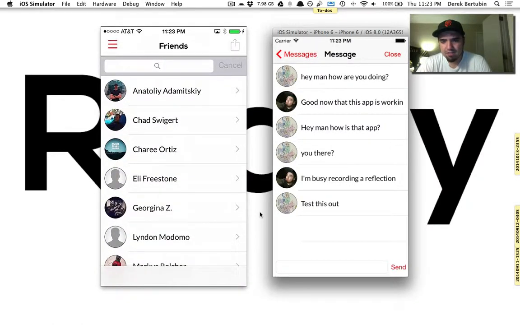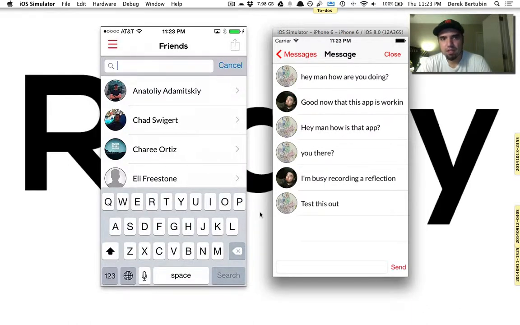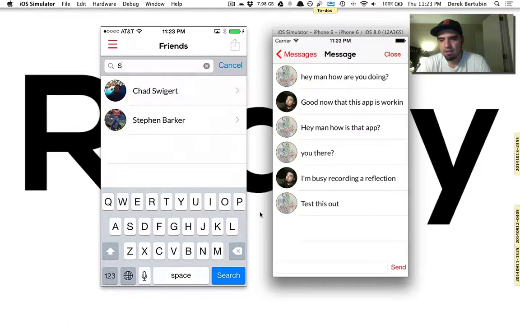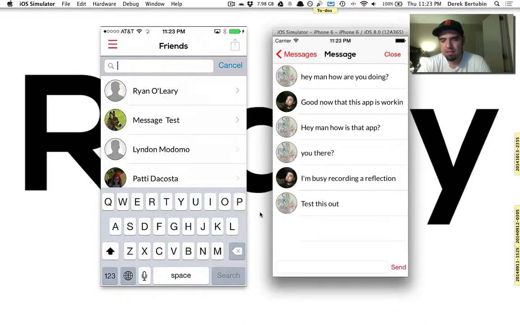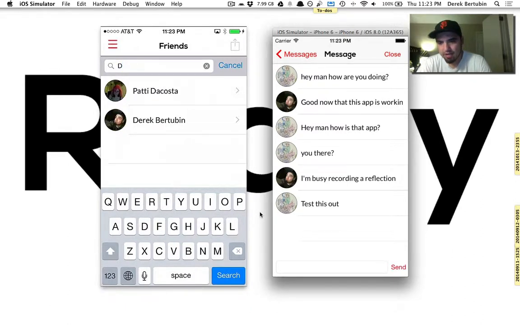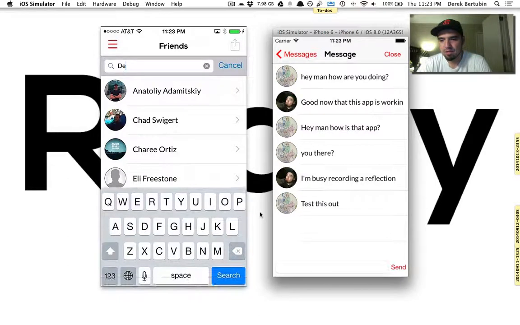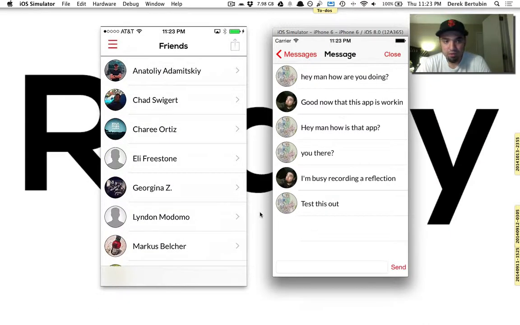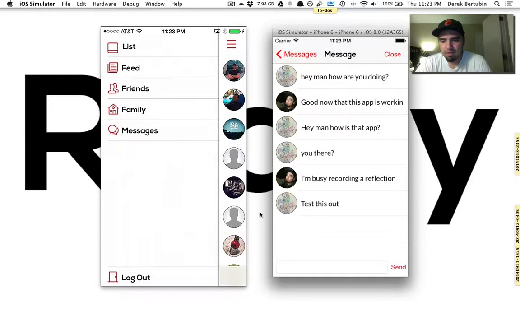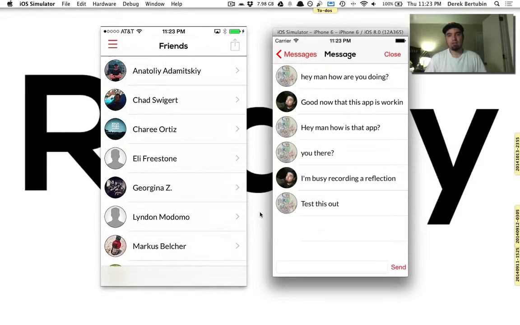The other thing is friends. So we have the same feature. It's a hidden search, and that's a standard use pattern for iOS. This searches using a contains string, so it doesn't have to start out exactly. So Derek, DaCosta, and then we have, okay. So when we cancel that, it goes back and resets the table view.